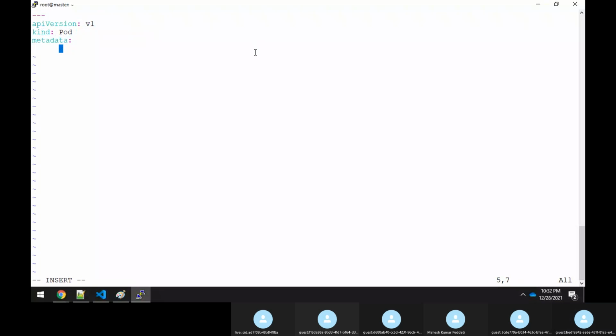The syntax is, when you say metadata, here you have to give two spaces and you have to give name. What name do you give? I'll give something like dev-server. Some name you can give. And after that, you have to create a spec.